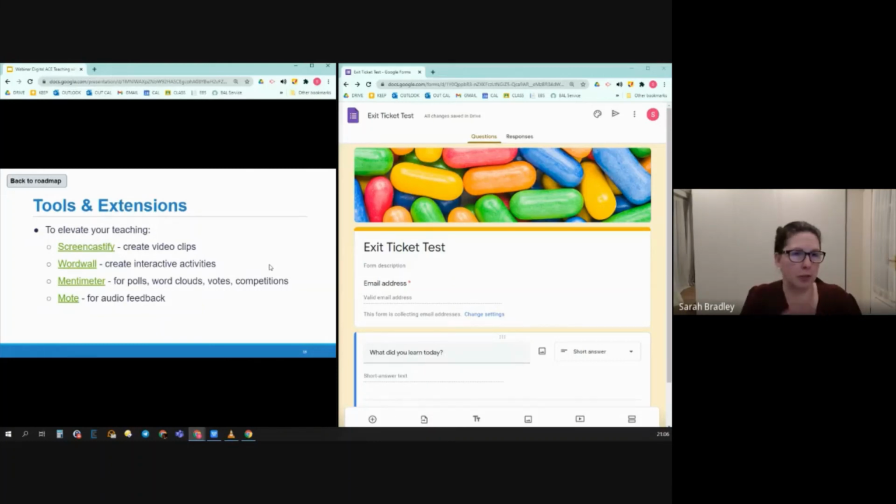WordWall is fantastic for creating interactive activities. So if you just want something that looks and feels engaging when you're doing presentations on Meet, then have a look at WordWall. Mentimeter is brilliant for polls, word clouds, votes and competitions. Really nice and lightweight, and again, really easy to use, and works brilliantly on phones as well. So a really nice one if you've got phone learners. And lastly, on my go-to hot tips is Mote for audio feedback.